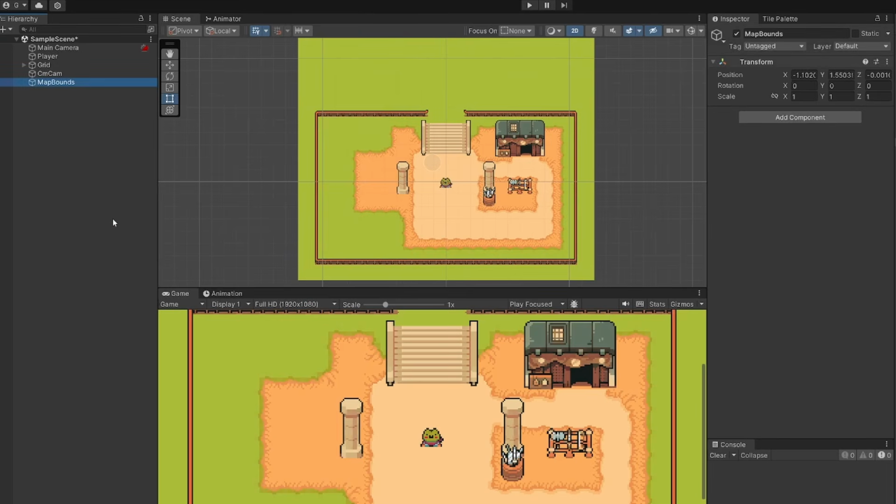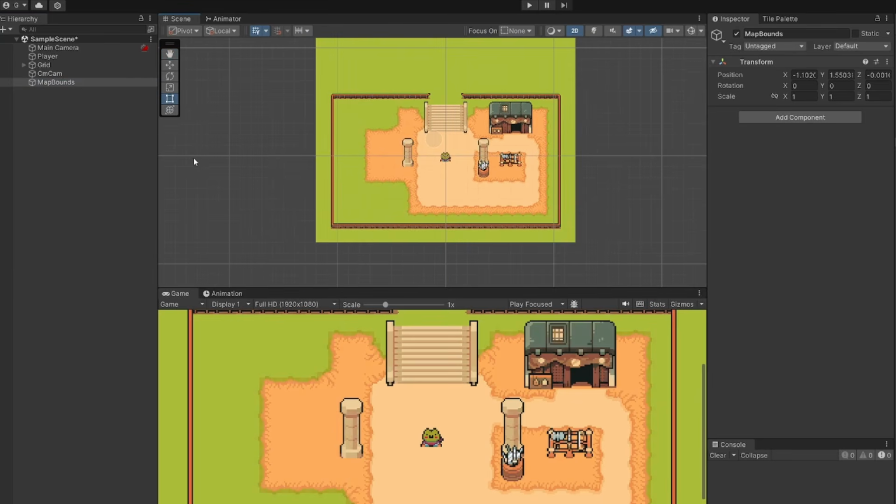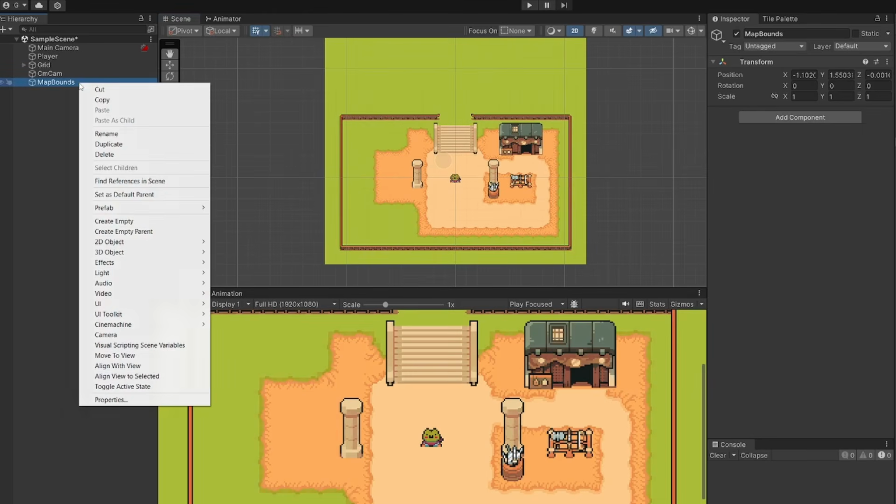I'm going to use this object as the holder that's going to contain all our different boundaries. So we're going to have one for down in the town and another one for up in the forest, and any other direction you want, it'll make kind of like a little grid for us. So on our map bounds, I'm going to right click on this and go create empty again.